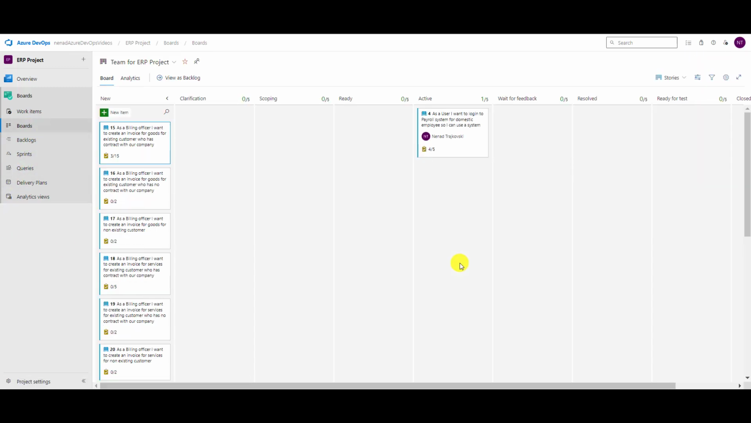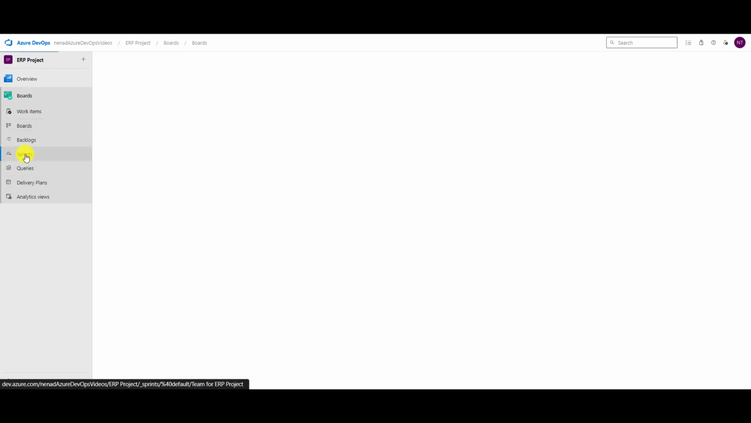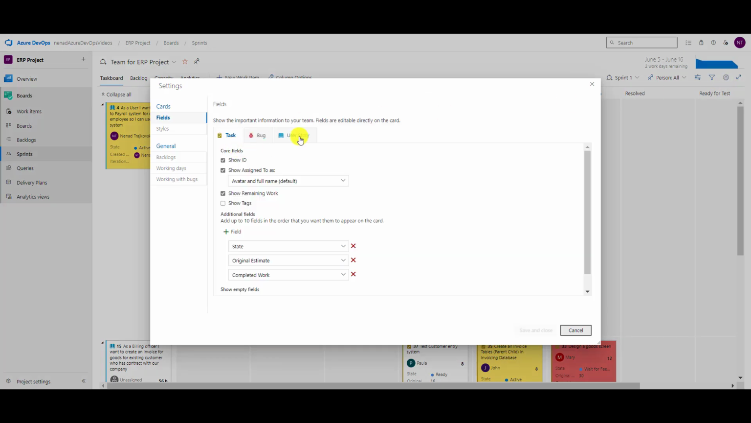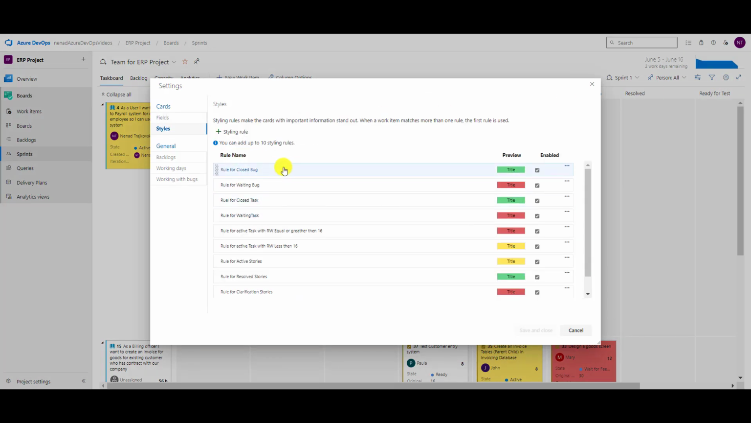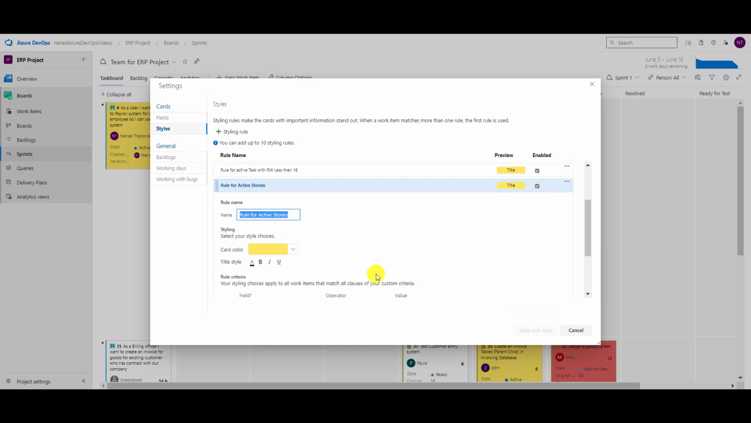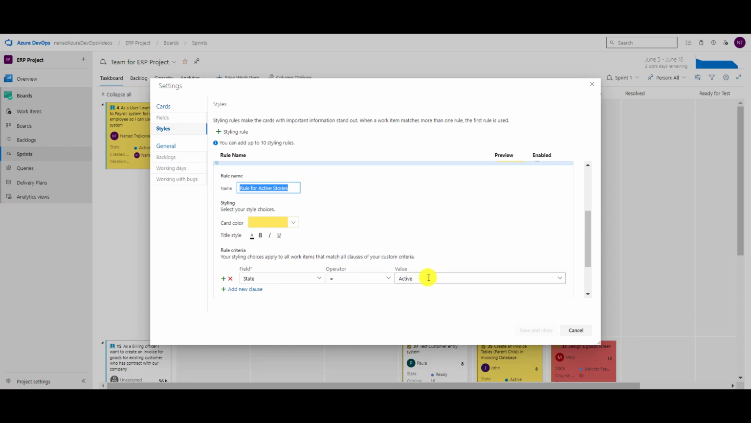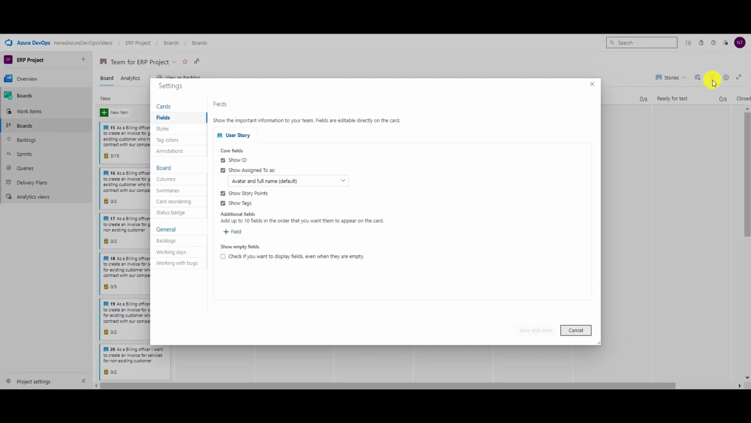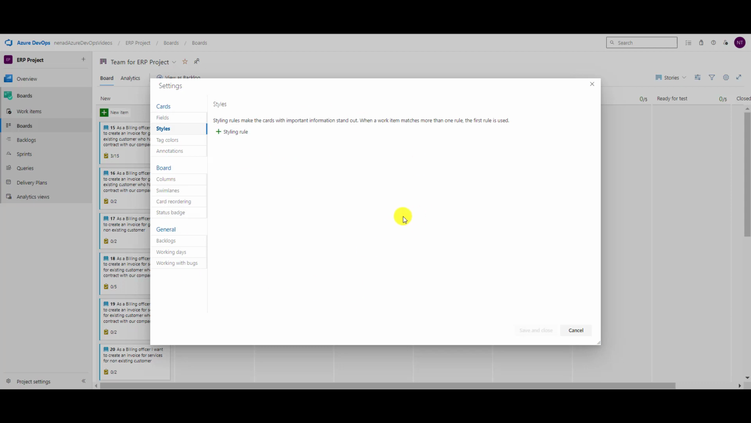Okay, and let me go here on boards. Now, since I already put rules here, maybe I'm boring, but let me show you once again, I created some rules for stories. Rules for active stories, yellow for state is active. And if I go to boards, here, and if I go to styles, for user stories, you will see that I don't have those styles.